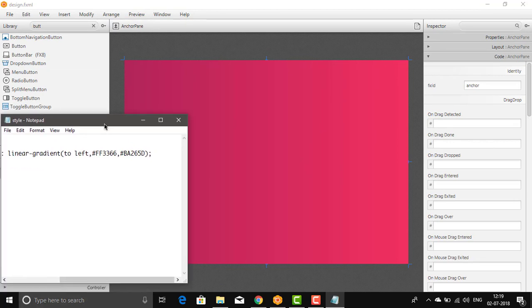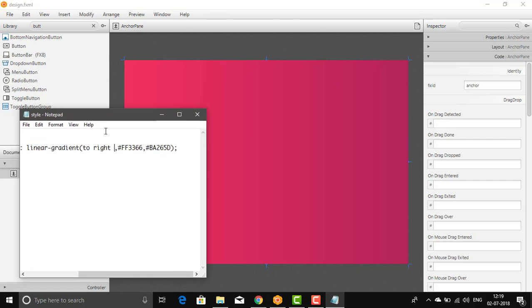Likewise right. This is from right, this is a light pink, and to right, only to right, not to right bottom. If you say right to bottom, you can see here it changes the flow, it changes the direction like this. Here's the bottom side, you can see the difference. So this way you can add the direction for two colors.